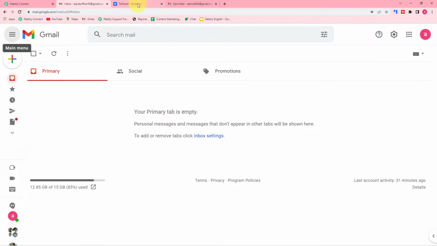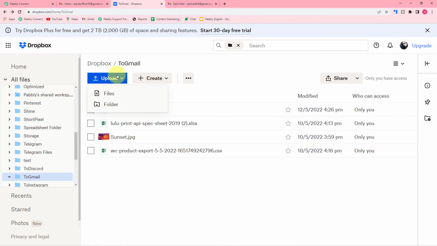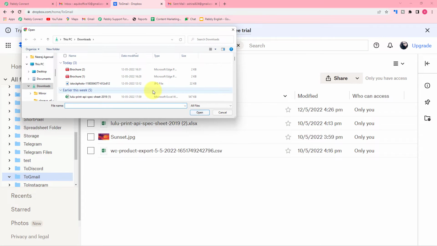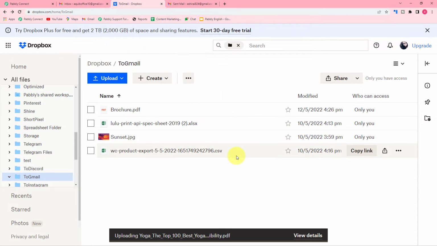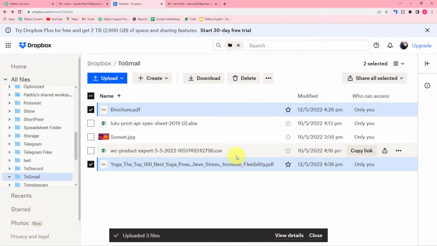Okay, so here let me upload a file. Okay, so let's upload a file from my system. So I'm uploading this PDF file here. Okay, so you can see the file is getting uploaded. Okay, now let me show you how this file will be delivered as an email attachment.